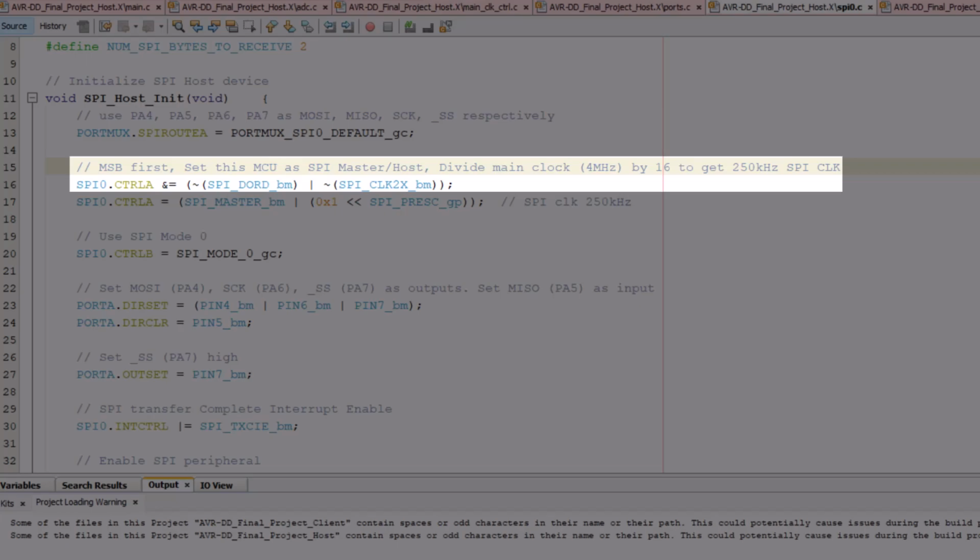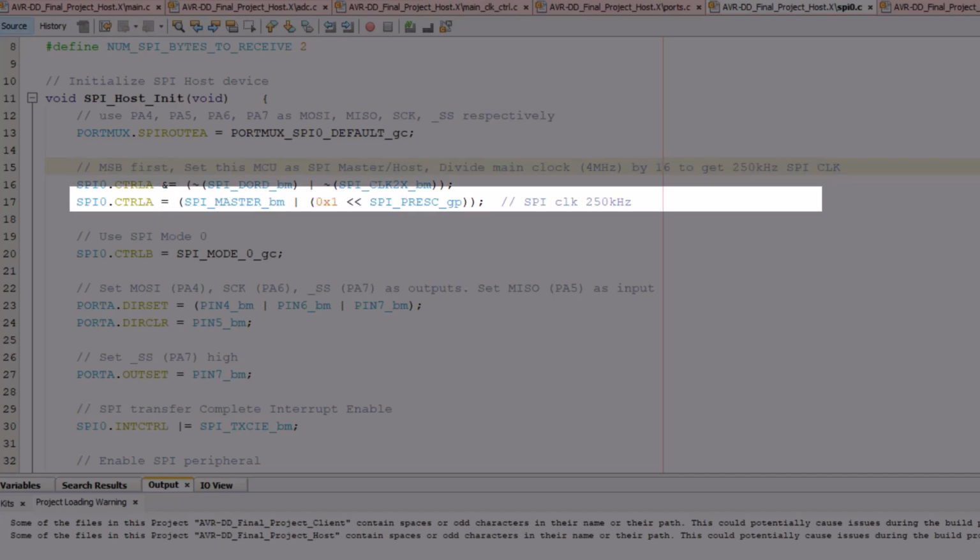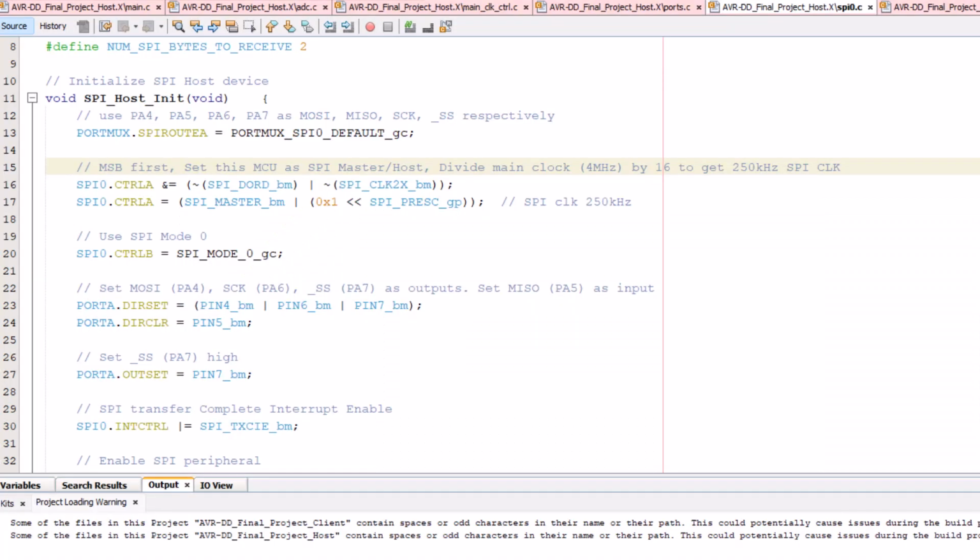Next, in the Control A register, we set the data order to send the most significant bit first and to disable the clock double. Next, in the Control A register, we enable our device as the host or master, and we set the prescaler to divide by 16. Since we have a 4 MHz main clock, this will give an SPI clock of 250 kHz.